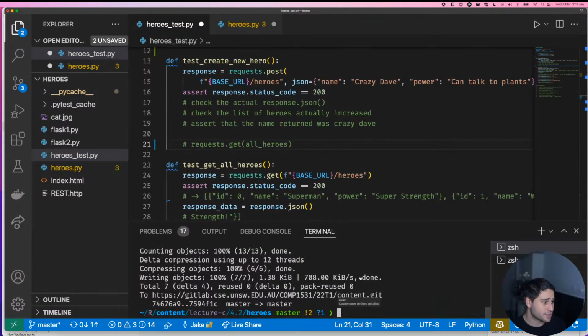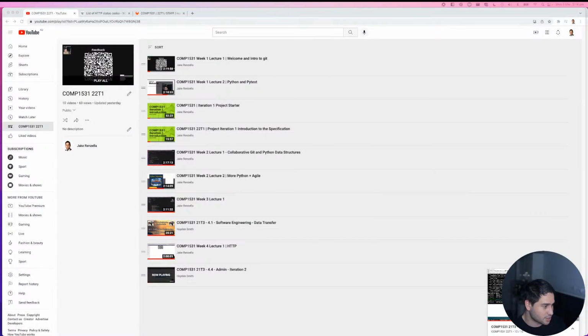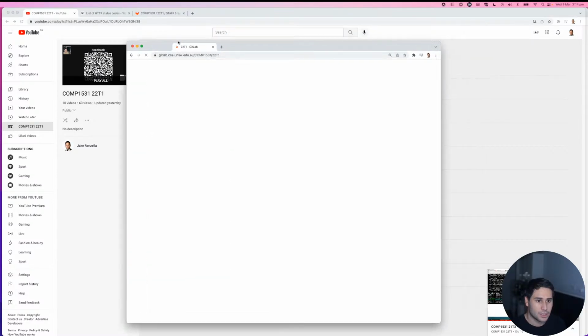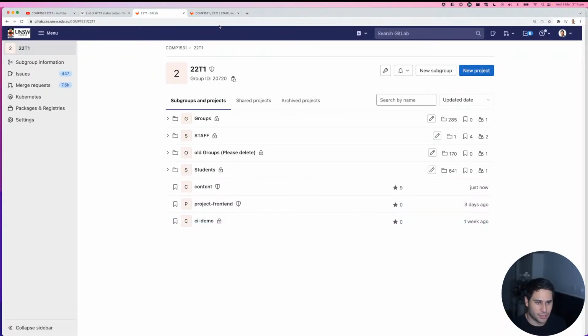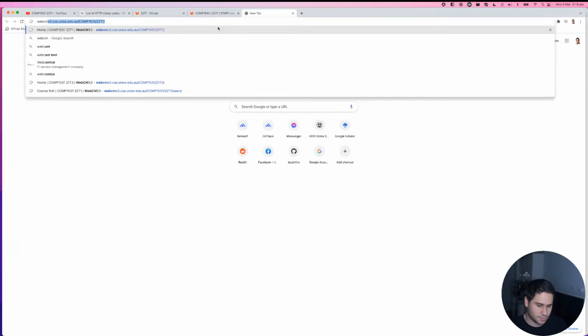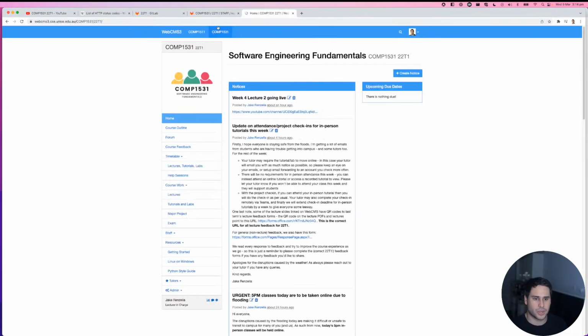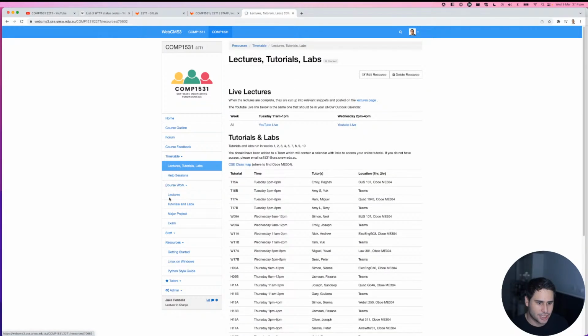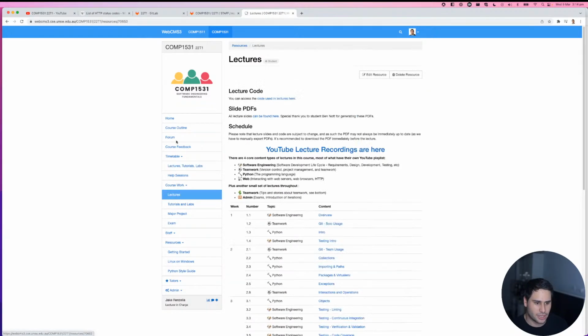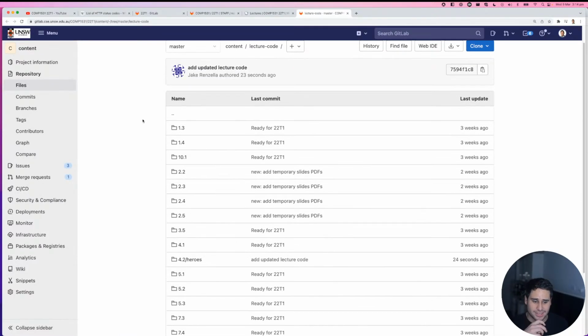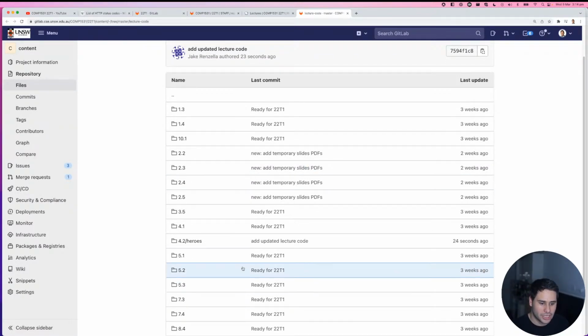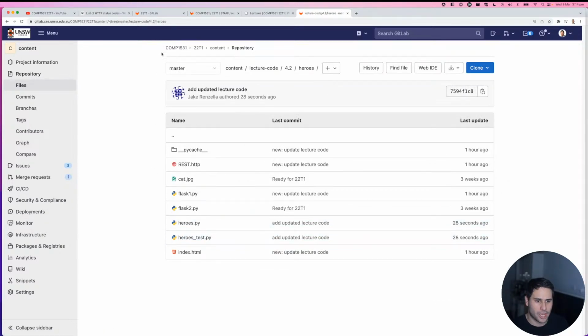Oh yeah, all of this code has been available the whole time. If you go to WebCMS, you can get it from GitLab. 22T1 lectures in the coursework, lecture code. There's a link there, and this has every week's lecture code for the whole week. 4.2 heroes, that's what we've been working with today. So all the code's here. You can take it down, you can run it, you can play around with it. That's the best way to learn about these things.